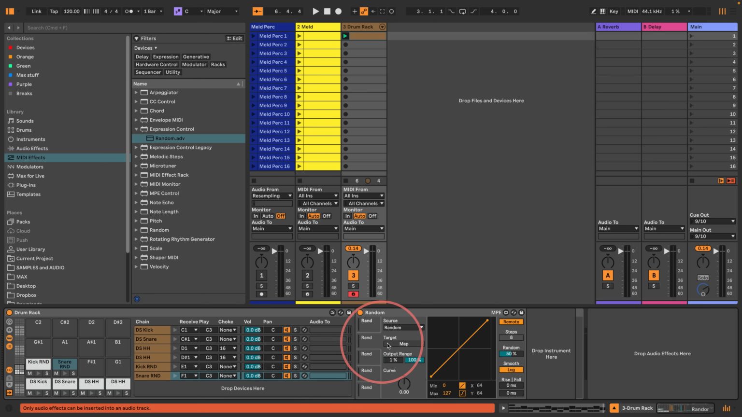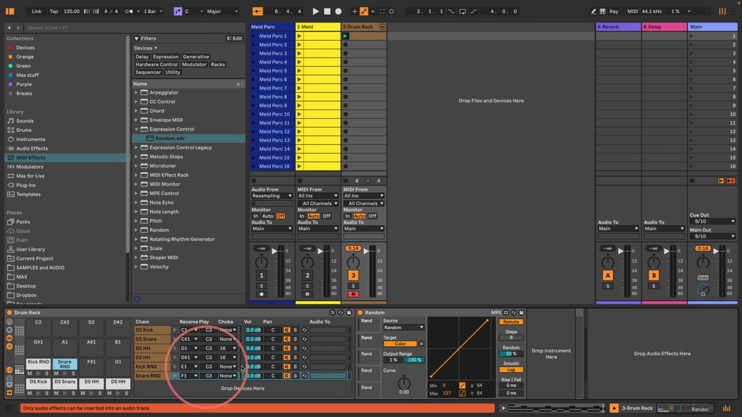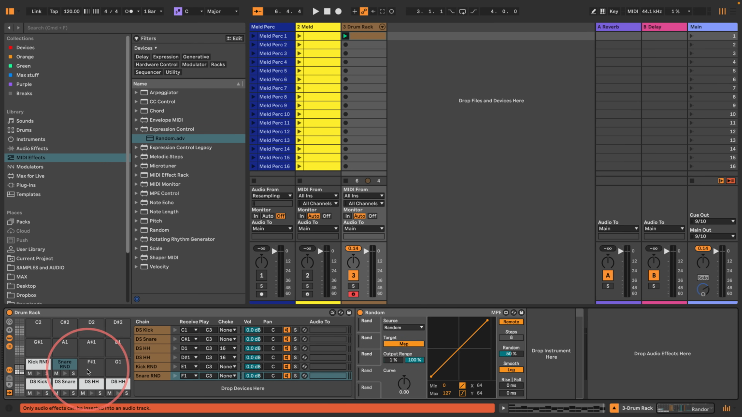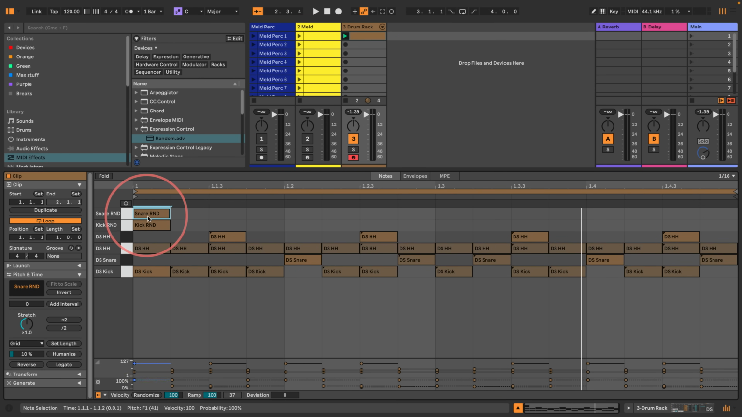And then let's map another one to say the color, and another one to the tone, and then another one to the tune. You can go as deep as you like. I'm just being quite quick. Now we need to draw in a note to randomize the snare. There we go.